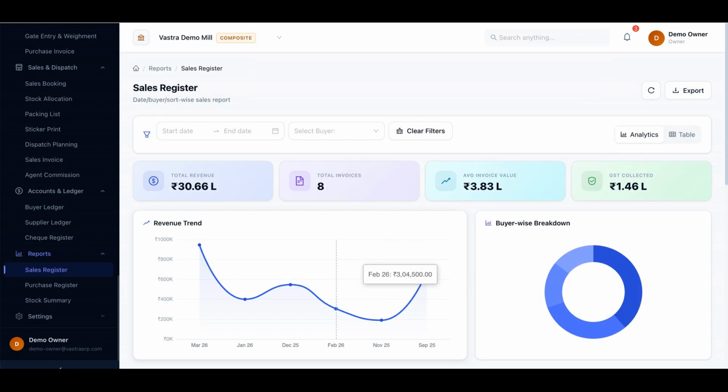In the Sales Register, you can view detailed sales reports and trends. This dashboard gives you insights into revenue and invoice statuses, helping you assess your financial performance. Keeping track of sales data is crucial for strategic planning.